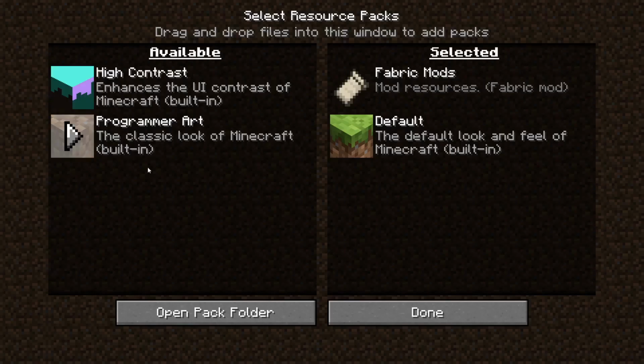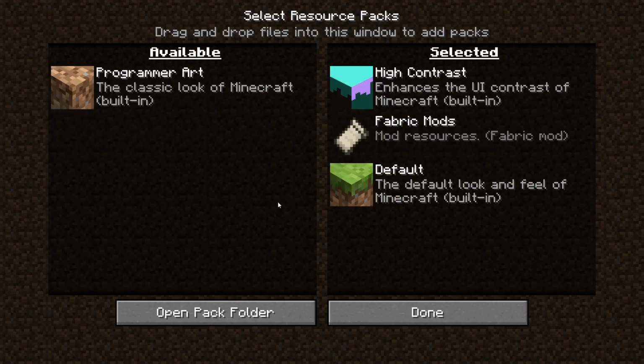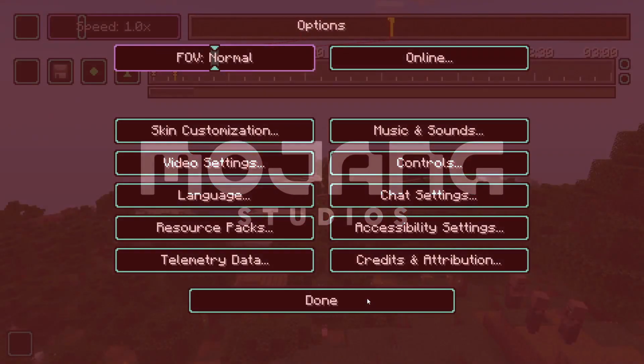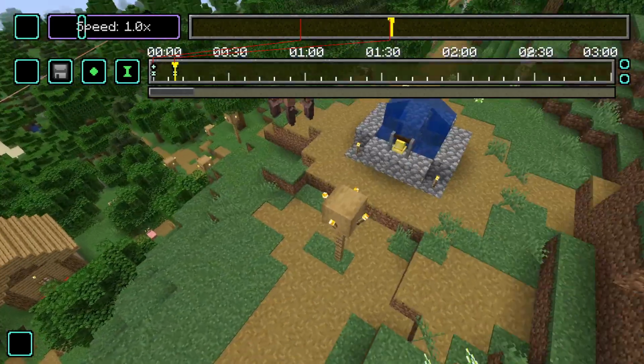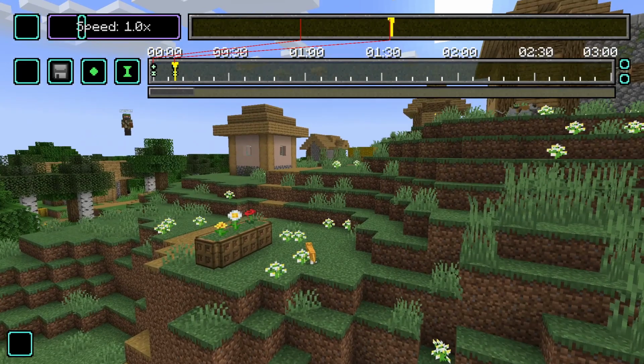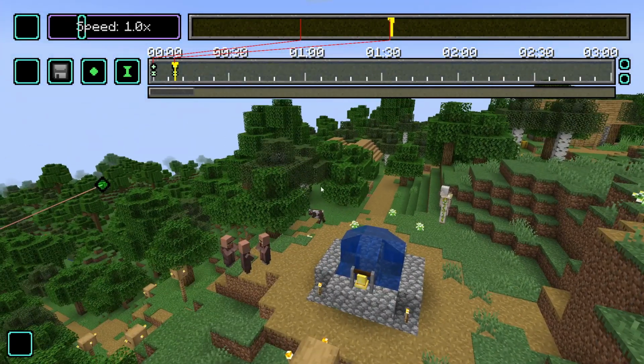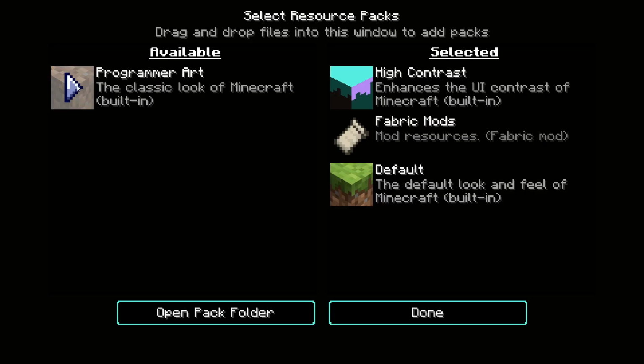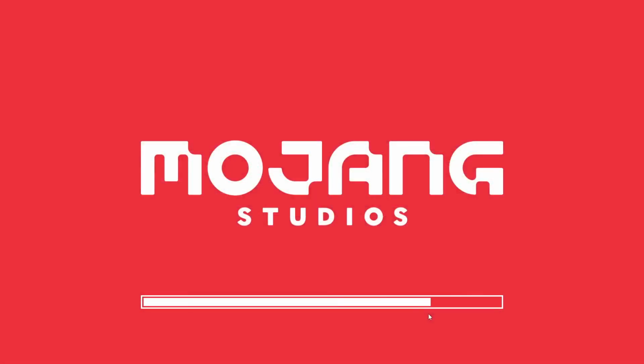Now funny enough, I don't have any resource packs, so let's just use high contrast because I don't have any other one installed right now. Just as an example, let that load, and as you can see, has anything actually changed, except the UI? Don't feel like it has. Interesting. Let's see, do we have anything that makes it noticeable that stuff has changed?